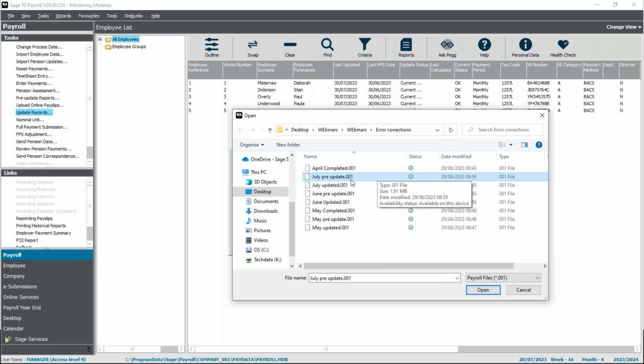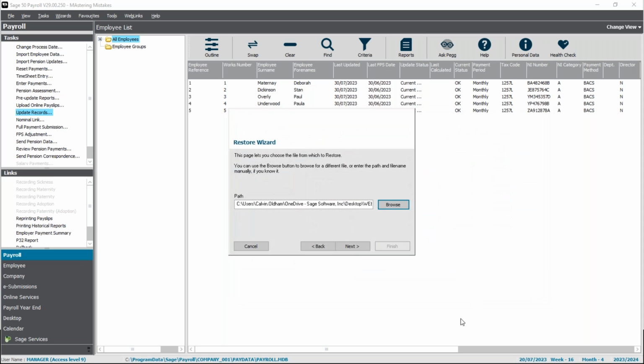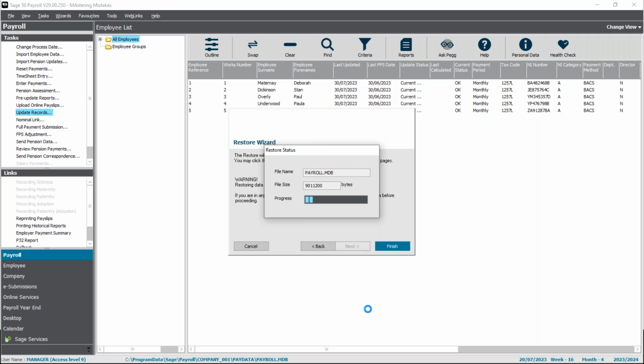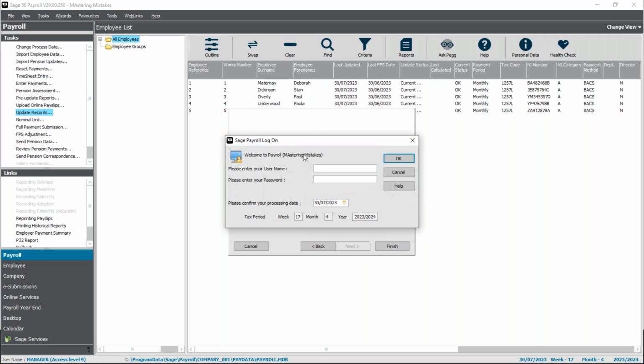So we've selected July pre-update. I'm going to click Open, I'm going to click Next, then Finish. It will prompt me for my username and password. We are using the manager one. Then click OK.